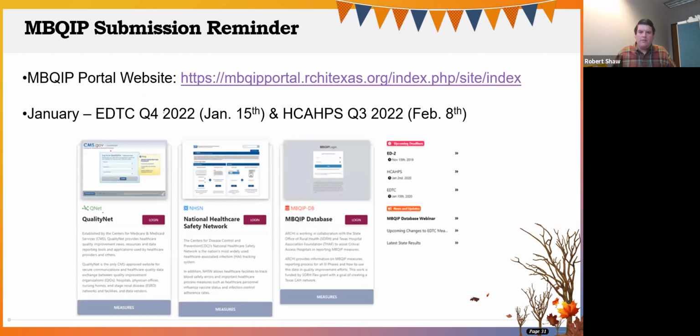Moving on to the next slide, just a reminder for some of our MBQuip submission reminders. Thank you for submitting your data and all the hard work you do. This is a link to the MBQuip portal website, where it provides tools and resources on the measures. In January, the Emergency Department Transfer Communication Q4 data will be due on the 15th, as well as the HCAHPS data will be due the following month in February. Those are two of our upcoming deadlines whenever it comes to MBQuip reporting.